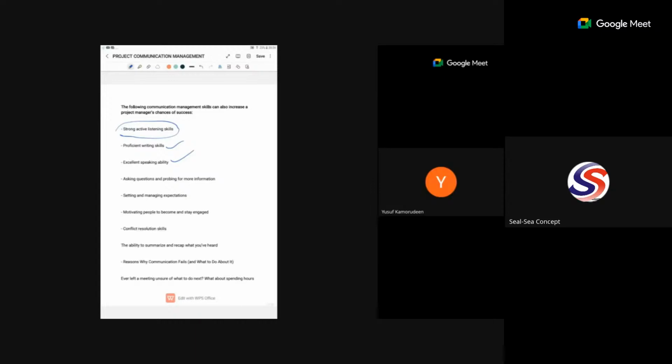So you must have the ability to summarize and recap what you have said or what you have heard. As a project manager, you're going to see that skill. I'm going to mention it. One of the skills that gives you clarity on information is, after the information, to briefly summarize what you have heard.